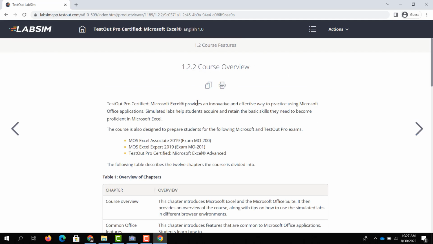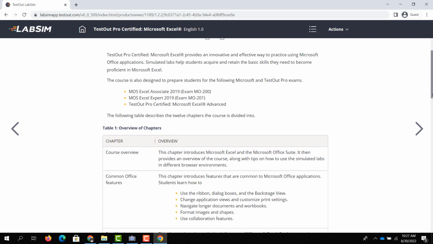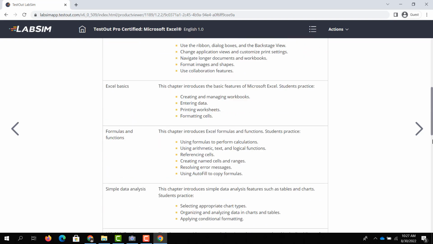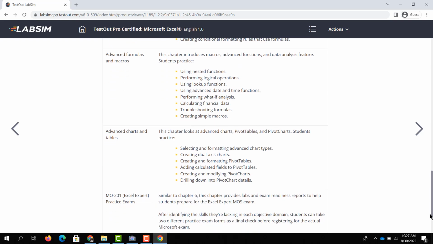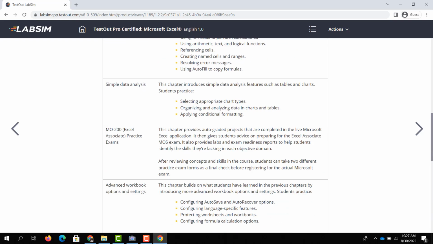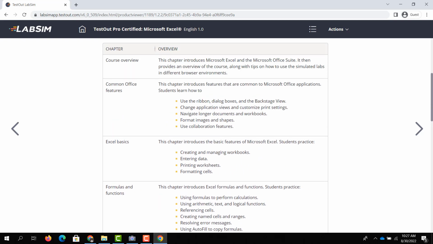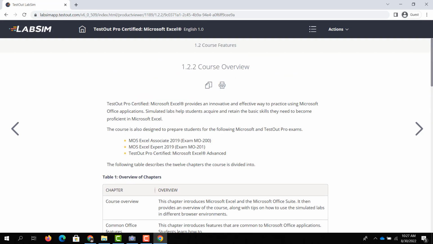And then here, course overview. Notice it tells you that you are preparing for the associate exam and the expert exam. And by the way, we have additional resources besides TestOut if you need it. So again, this gives you more specific information about what you're going to be doing in learning about Microsoft Excel.